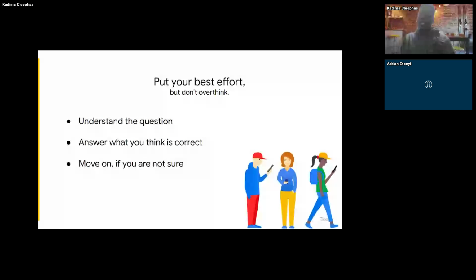So in the case of text translation, you understand the question, answer what you think is correct, and move on if you're not sure. I'm speaking from what I've majorly been contributing in. Because you're not the only one contributing to the crowdsource platform, if your answer matches with various people, then you get agreement points.